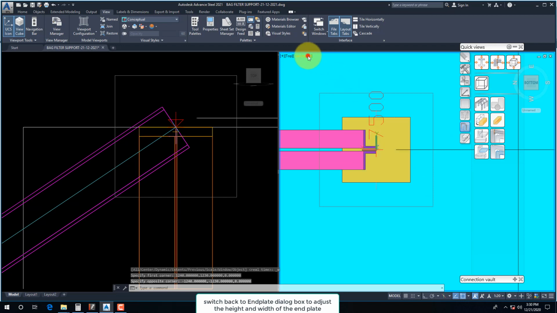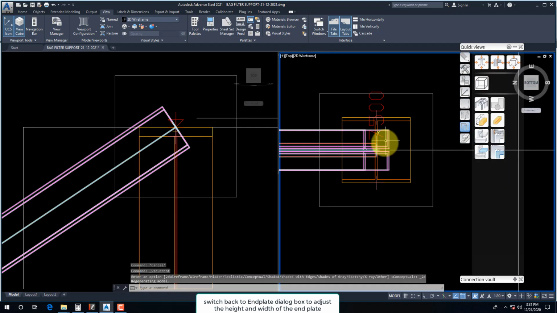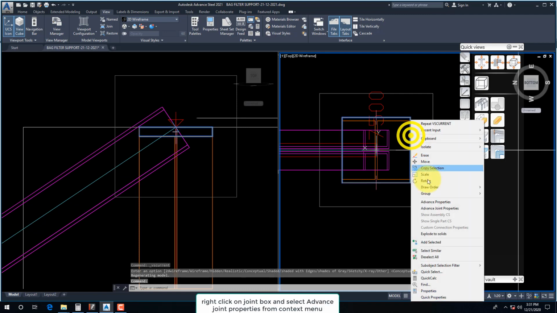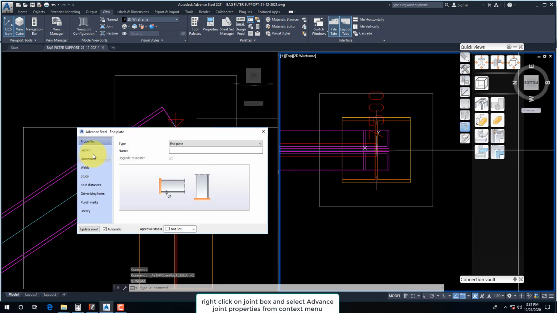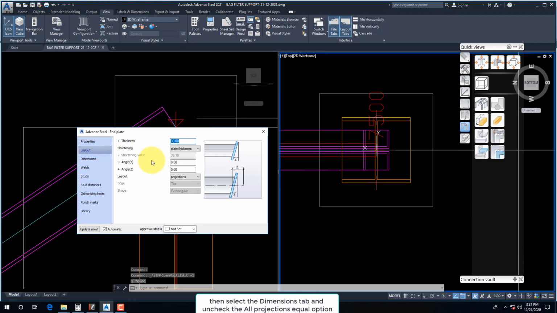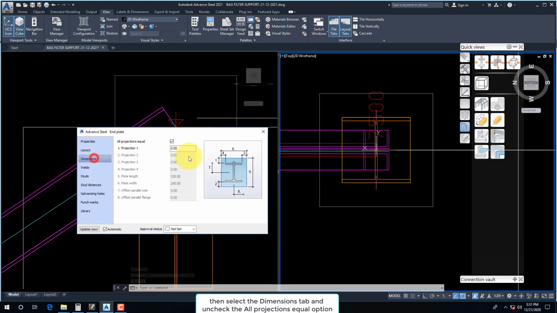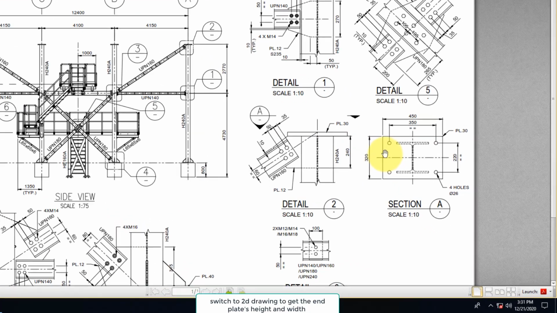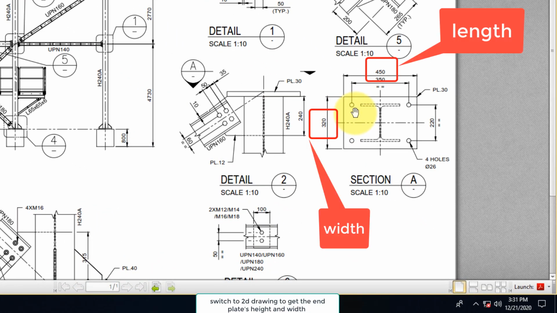Switch back to the End Plate dialog box to adjust the height and width of the end plate. Right-click on the Joint box and select Advanced Joint Properties from the context menu. Then select the Dimensions tab and uncheck the All Projections Equal option. Switch to 2D drawing to get the end plate's height and width.